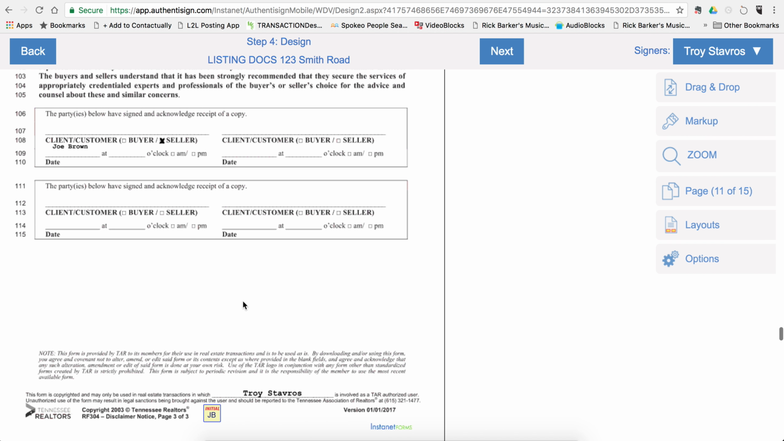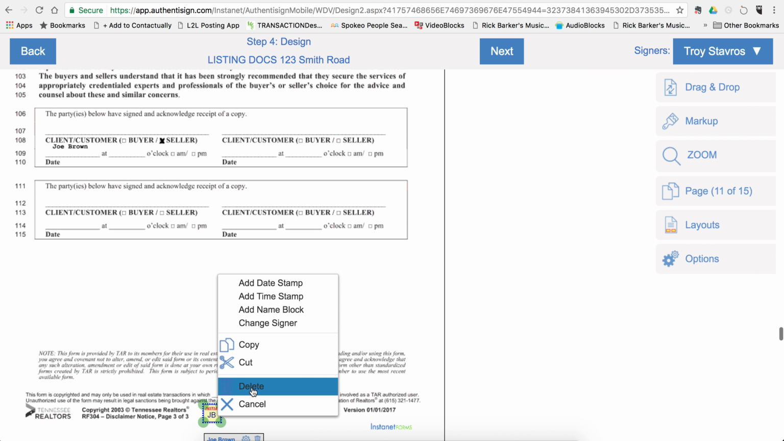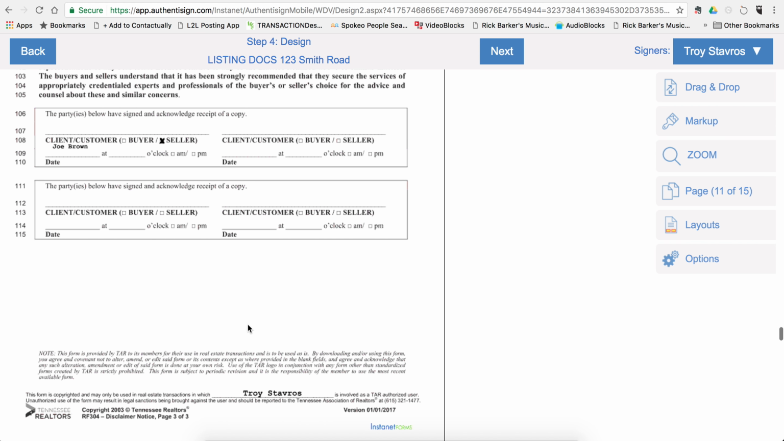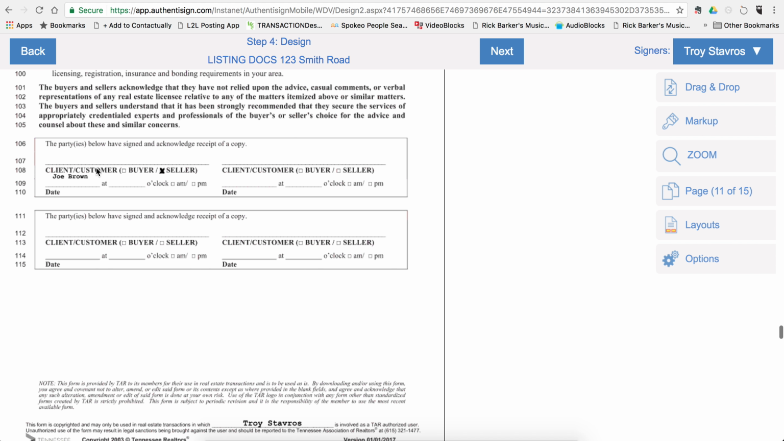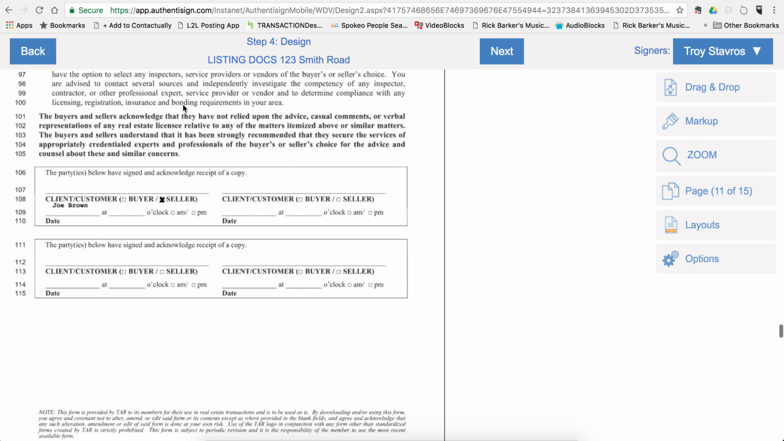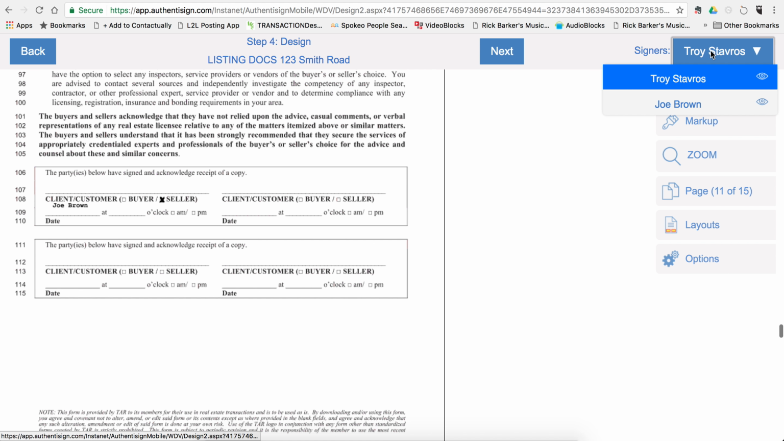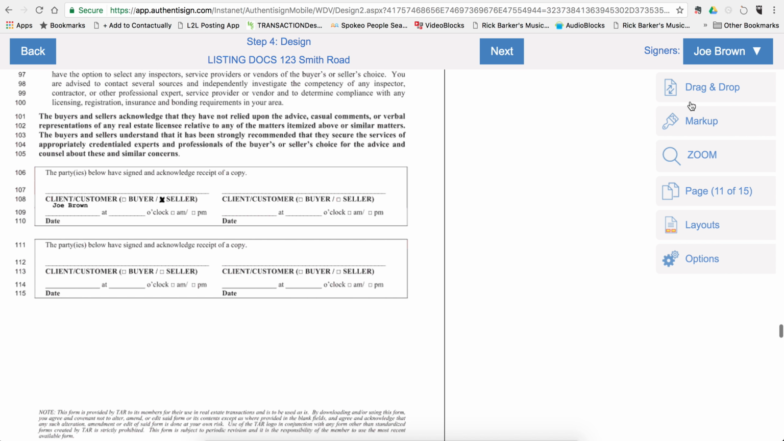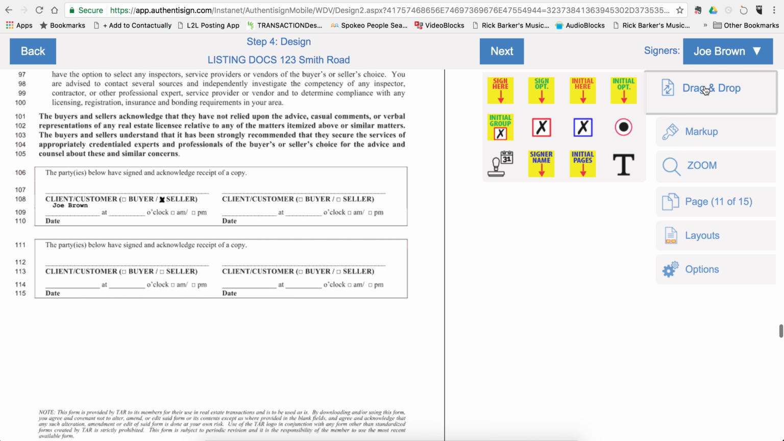Here is a signature page, so we're going to have him sign so we can get rid of the initial on the bottom of that one. Right-click on it and delete. But we need to get his name over here. So to do that, we're going to go back over to the right-hand side here, up here, and we're going to go to this drop-down, make sure his name shows up, and we're going to go right underneath there to drag and drop.